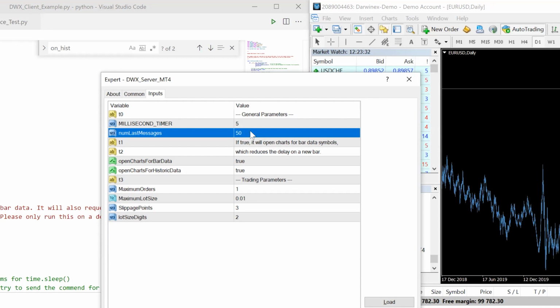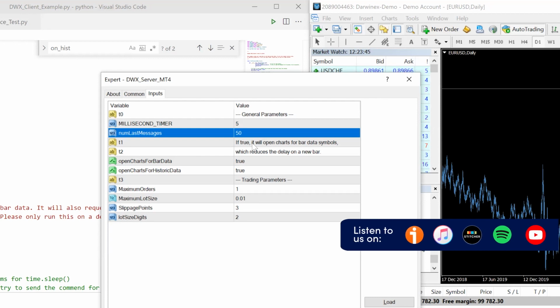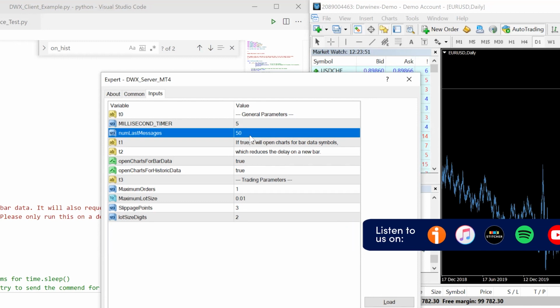The value is set to 50 because it could theoretically happen that you get like 10 messages in MQL before the next check is done on the other side, in our example Python. This value is not too important, but I wouldn't reduce it to less than 50.